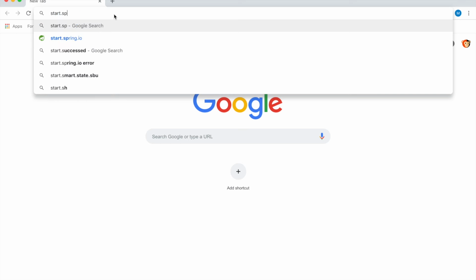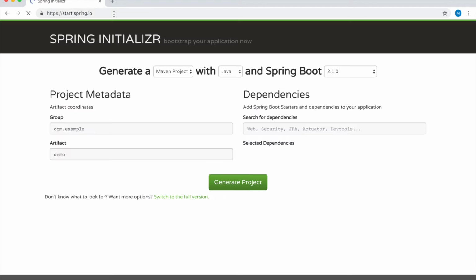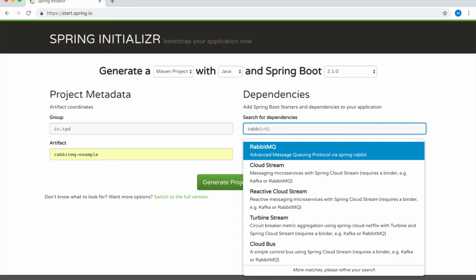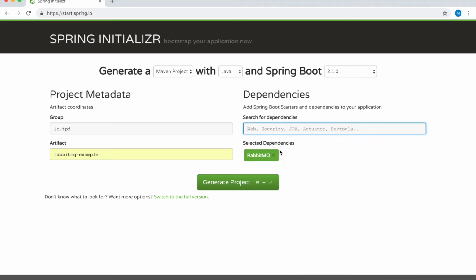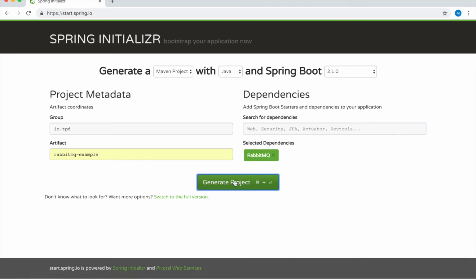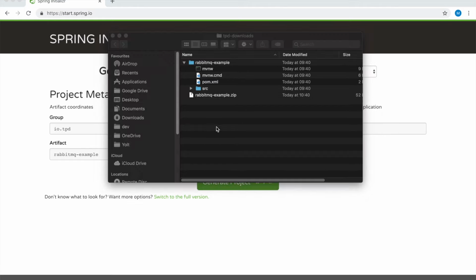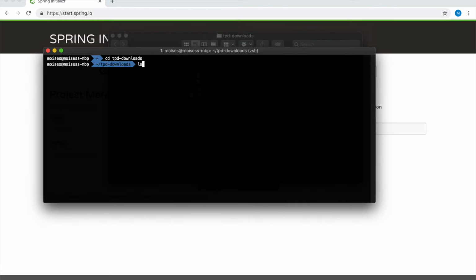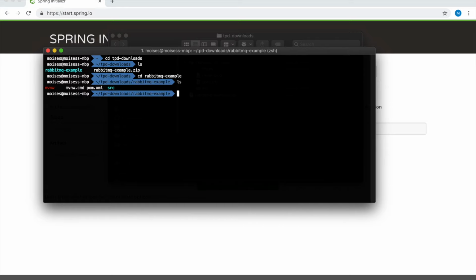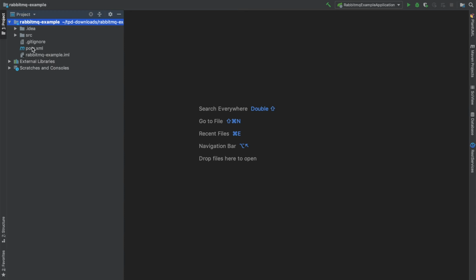So I'm going to use the Spring Initializr website. Then I will create a skeleton project, giving it a group name and an artifact name, RabbitMQ example, and the only dependency that we will need for this project is RabbitMQ. Then we press generate the project. Then we open the zip file that we downloaded, and we open it using the IDE that we want. In my case, I will use IntelliJ IDEA. I'm going to open it from the console, pointing to the POM XML file.